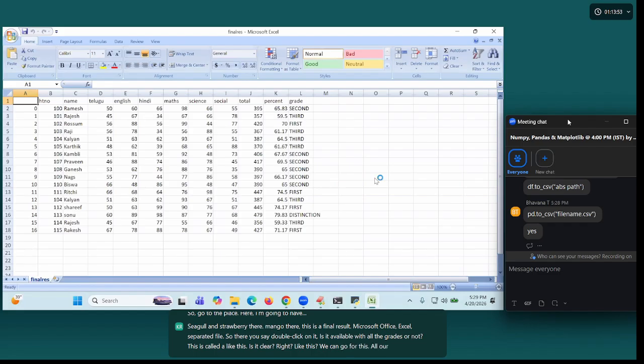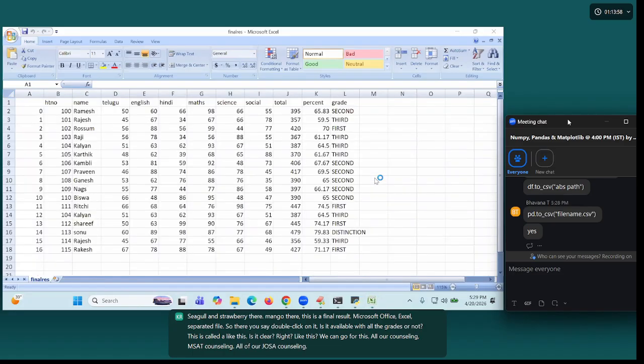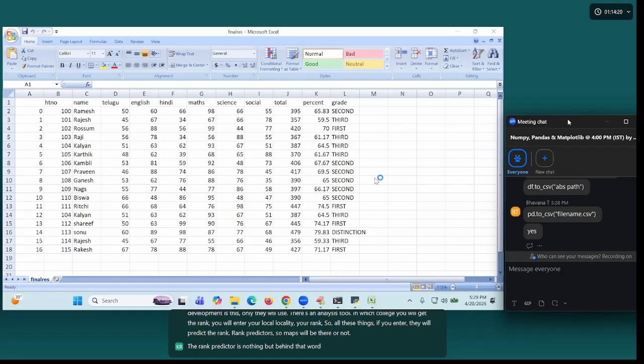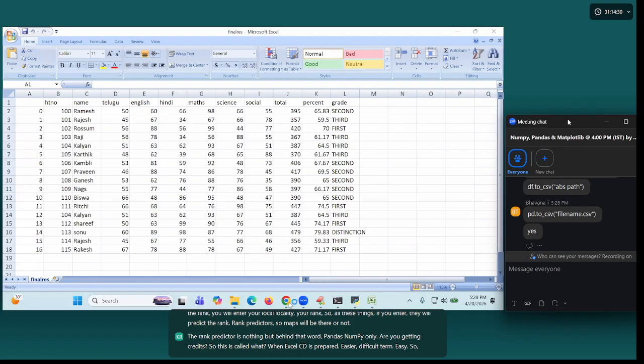All your counseling, MSET counseling, all your JOSA counseling tools they are using, behind the software development is this only they will use. This is an analysis tool. In which college you will get the rank, locality, your rank, your reservations, all these things if you enter, they will predict the rank. Rank predictor. So maps will be there or not. The rank predictor is nothing but behind that what? Pandas NumPy only. Are you getting, students? So this is called what? One Excel sheet is prepared. Easy or difficult? Easy. So you can also send it to whom?